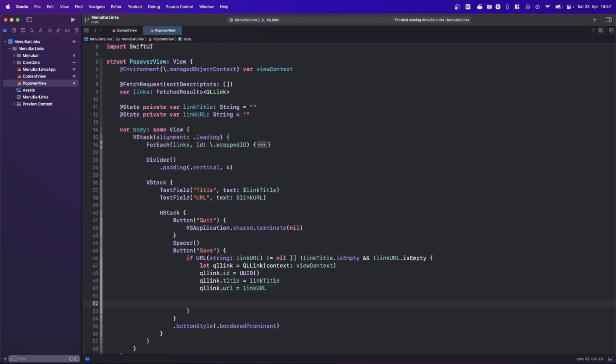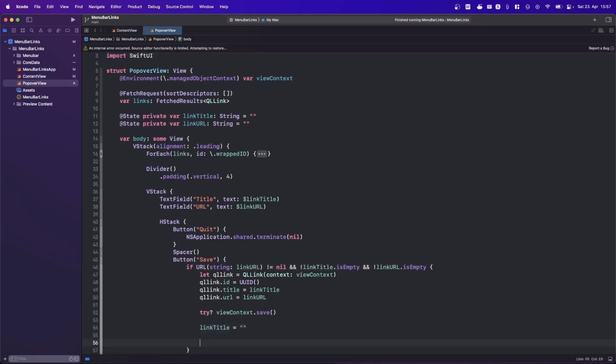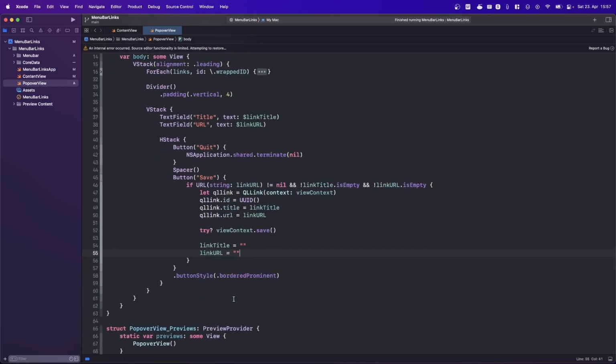Then let's save the changes. So try view context.save, and let's also clear out both of the text fields in case you want to add multiple links at once. And of course there is a typo here. Okay. So let's say link title is an empty string and link URL is also an empty string. Okay, just a few more things.